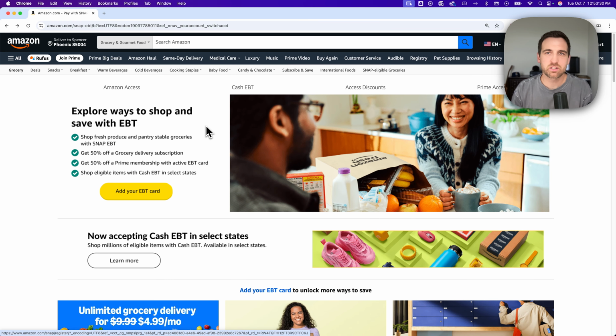So you just click the shortcut link in the description to get to this page, and then you'll be able to go through and add your Snap card.